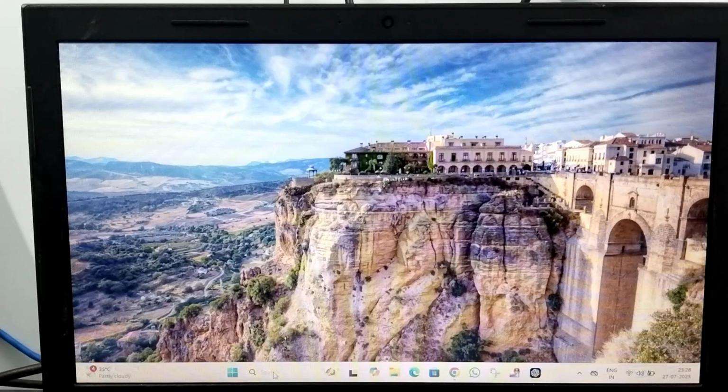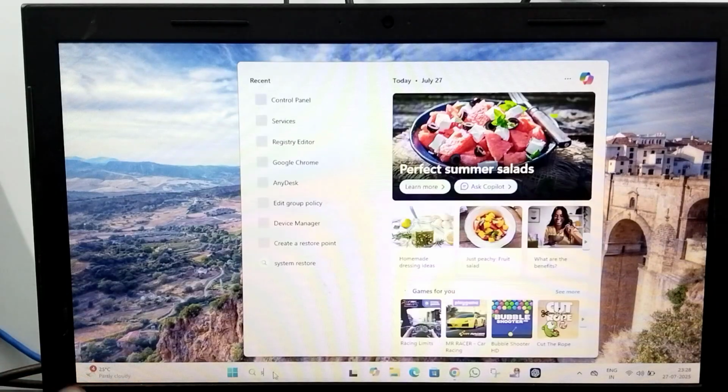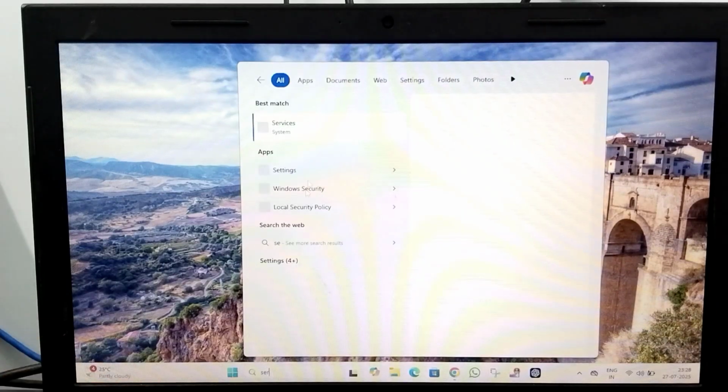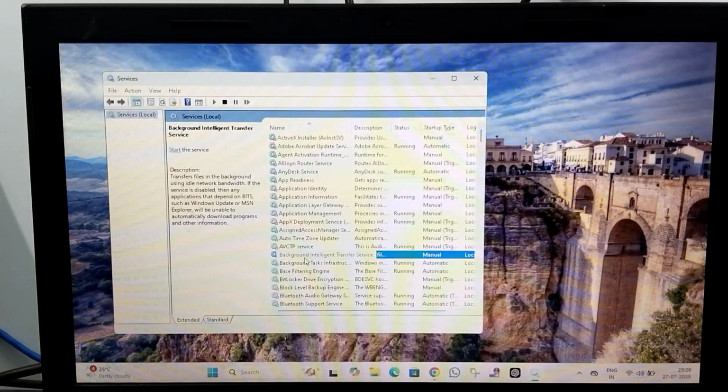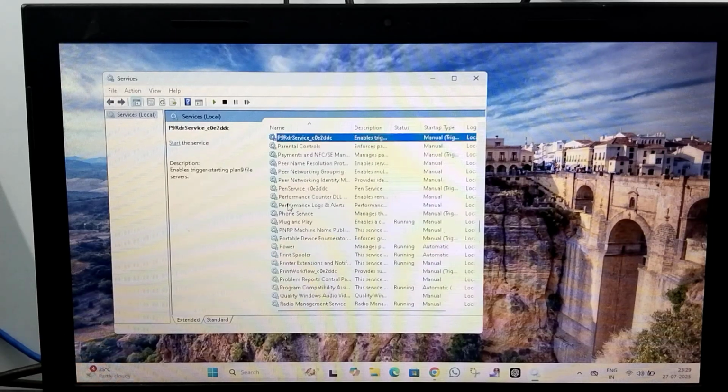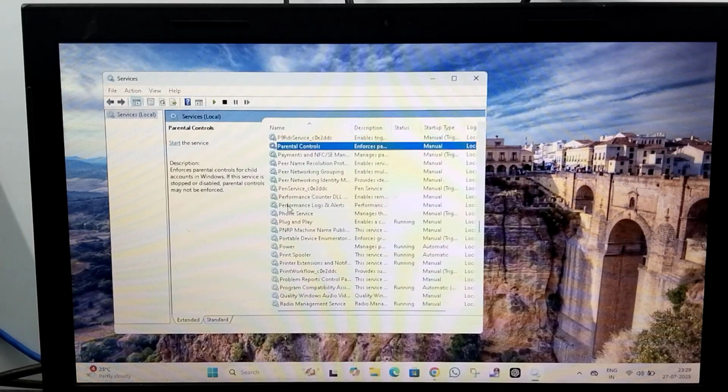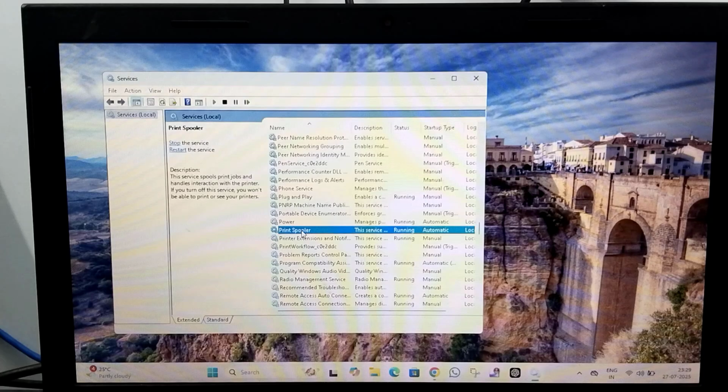And the third method is you have to just click on this search menu, then type here services. Then click on the services. Here you will find print spooler. You have to just press P key and find print spooler. You can see here print spooler. Right click on that.